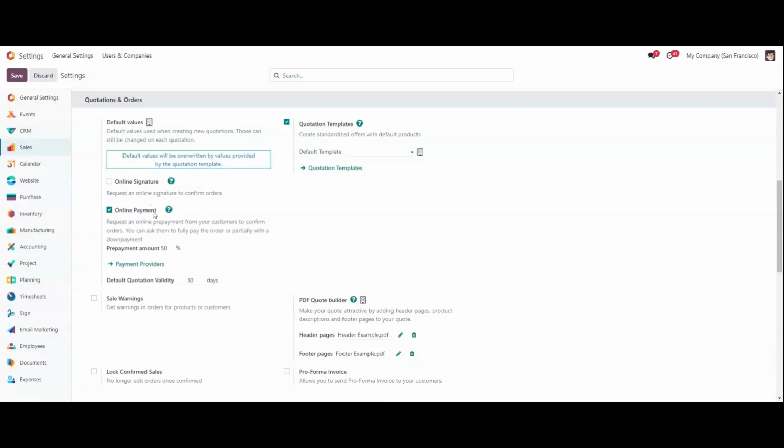We're in the settings menu under the sales area, and we can see this online payment field. We're going to make sure that this is enabled in order for this functionality to work. And we're going to want to add a value under the prepayment amount field. Right now we have 50% added right here. So this will require users to pay for a 50% deposit before the sales order is confirmed.